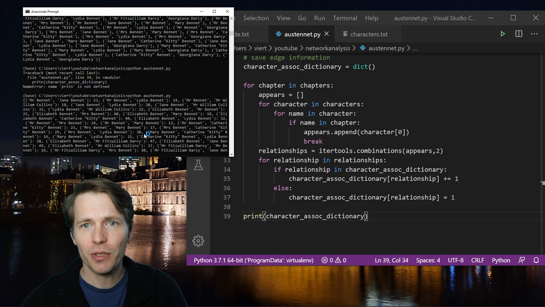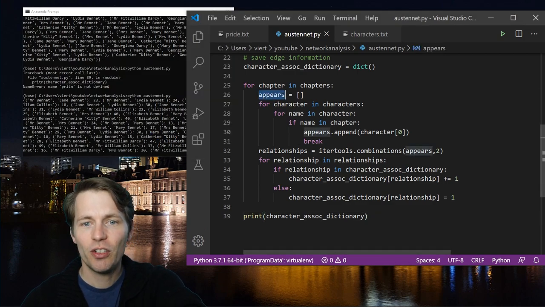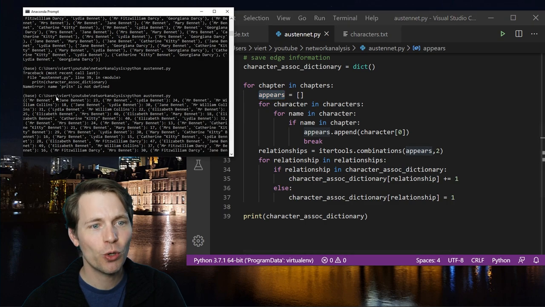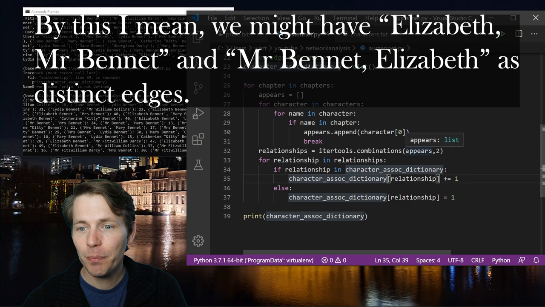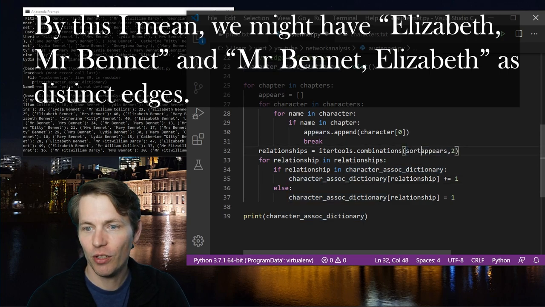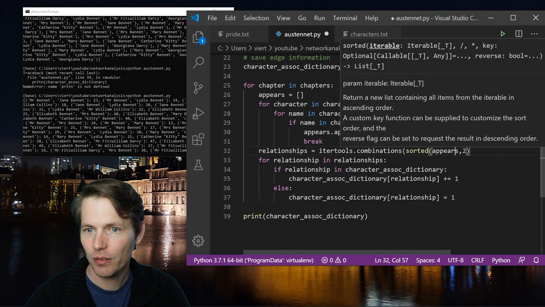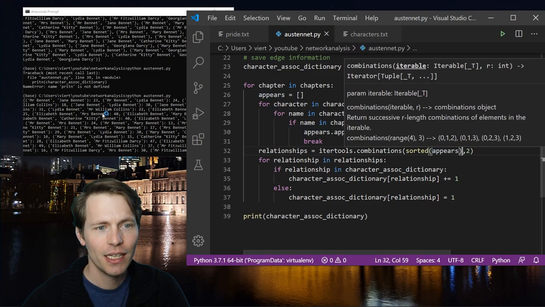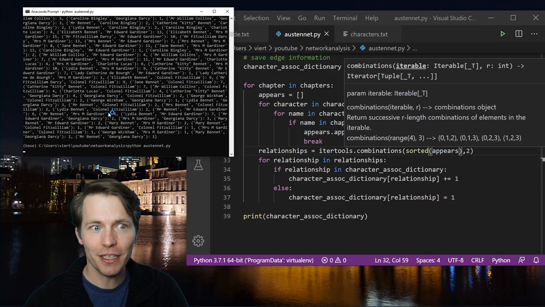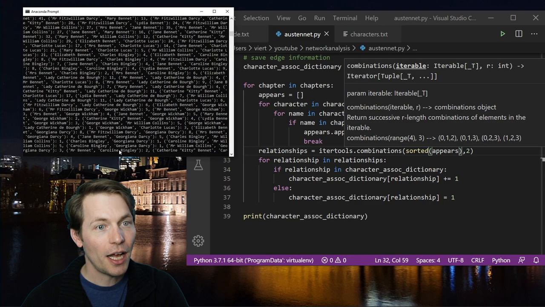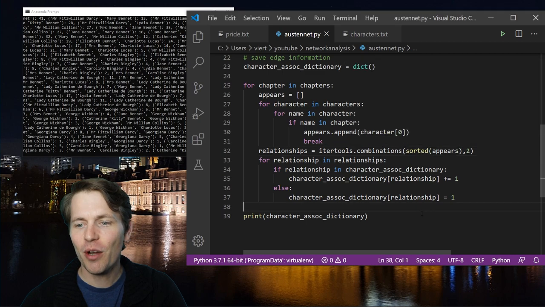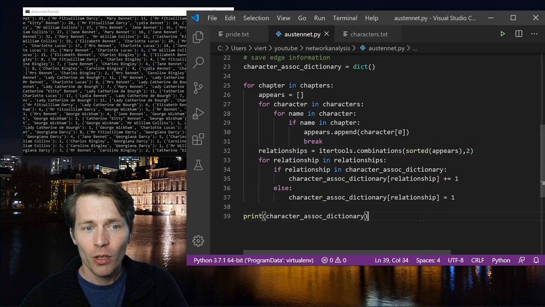So there is a possibility that sometimes this appears list is not going to be in the same order, so we might get some duplicate edge information here. To prevent that, I can simply sort this appears list. So I'll say sorted appears, and that should prevent that from happening. And that looks pretty good. I don't know for sure if that was an issue, but now we know it definitely won't be. So now we actually have all of our network information for these chapters.